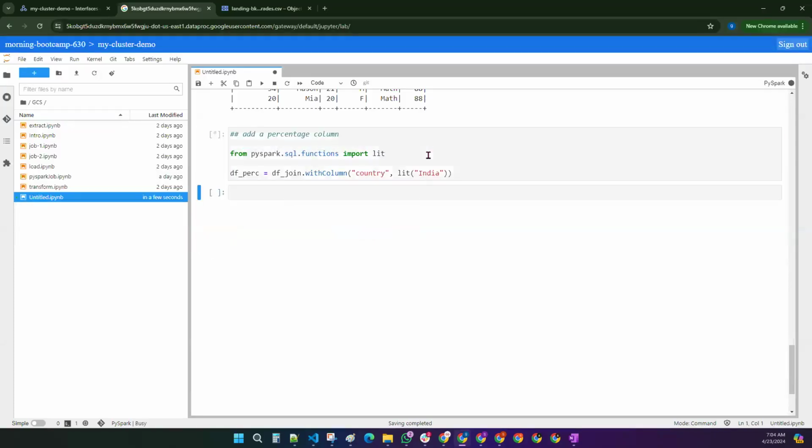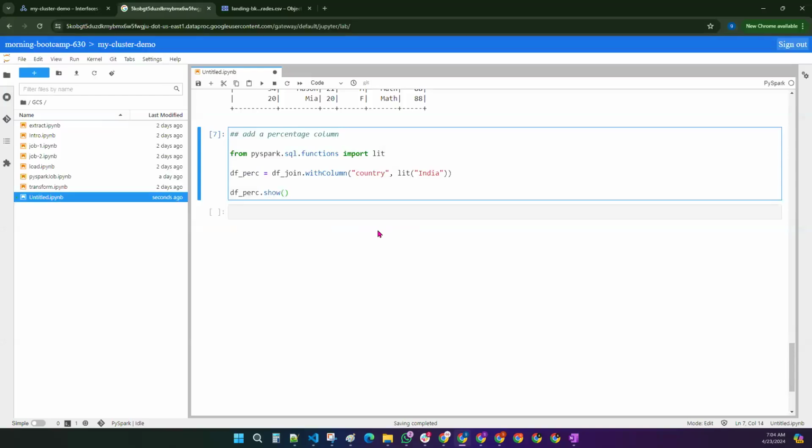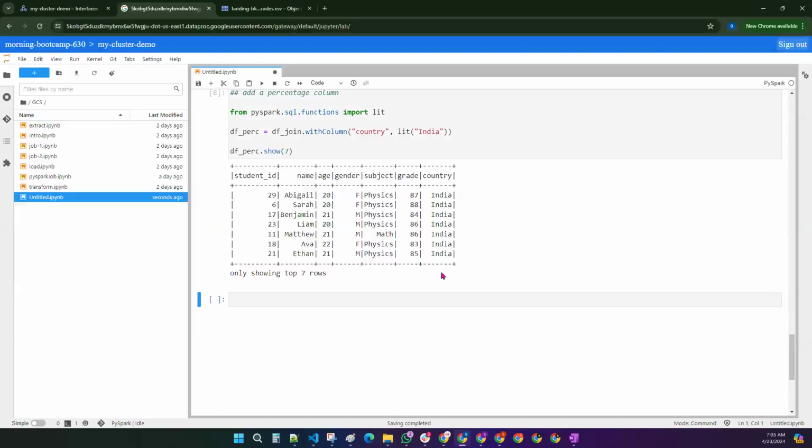So you guys can see here now, it ran successfully. If I wanted to see it, dot show, I would say maybe let us take 7 records. Let us try to see. So you guys can see here, we have added one more column, that is the country column. For all the students, we have added the country as India only. So this is how, if you wanted to add it, you are able to add it easily.